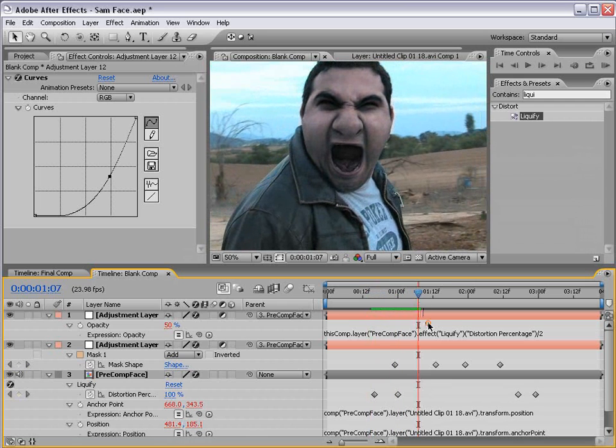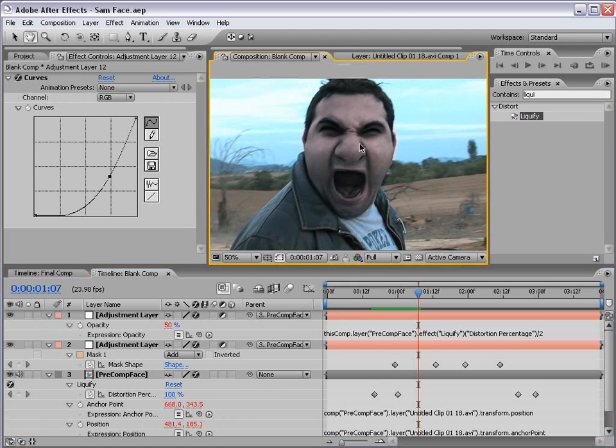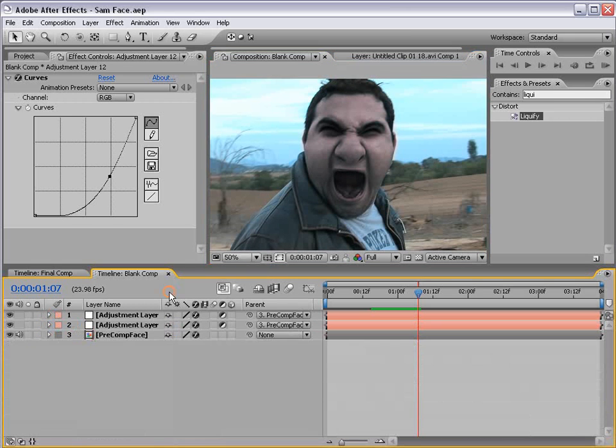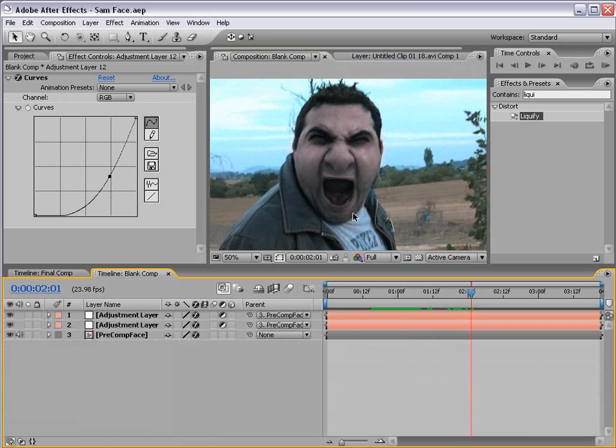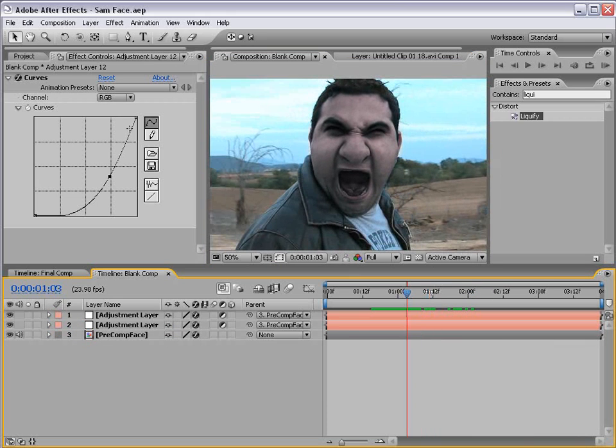And that way you can control the percentage through the expressions without having to reanimate every time with keyframes. Because if you can eliminate doing keyframes, you can really save some time. Now, that's looking pretty good. I'd probably make it a little scarier, but that's pretty good for now. The other thing we can do is add a crazy texture to his face.